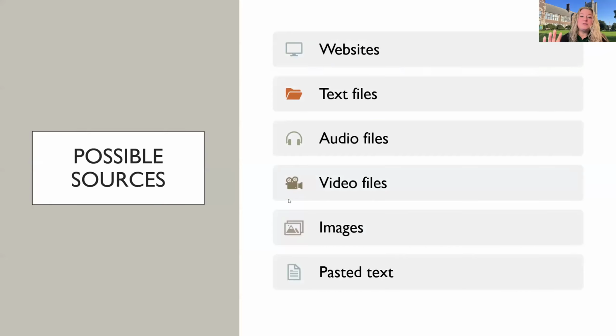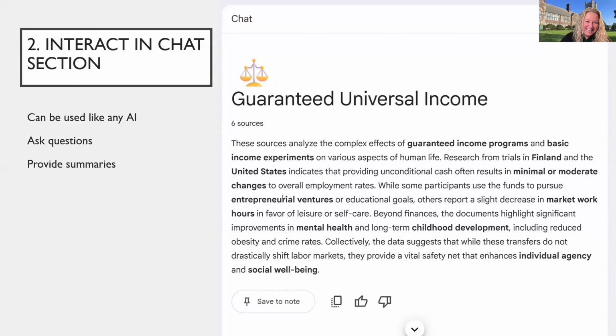So different types of file types and things you could bring in. It works across all formats. So pasted text, videos, audio, text. You can bring in YouTube links, images, websites. It allows you to interact not only with text, but also with video and different sections like that as well. So it's not just written sources.